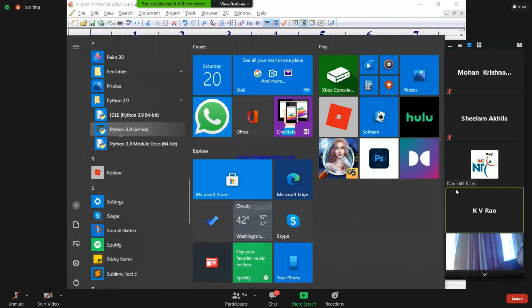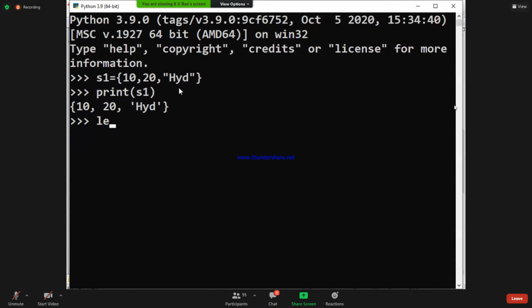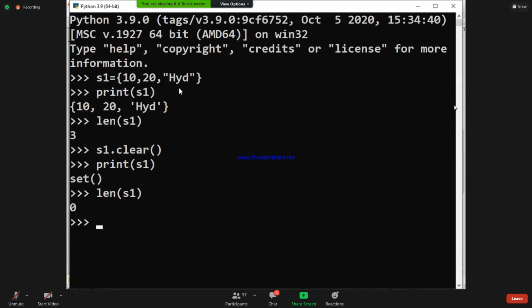Go to that and take one set. S1 is equal to, say something like 10, 20, HYD. Print of S1. Done. LEN of S1 is 3. Next, S1 dot clear. Print S1. What is the value? Empty. Then LEN of S1 is 0. Can I clear the elements of a set or not?